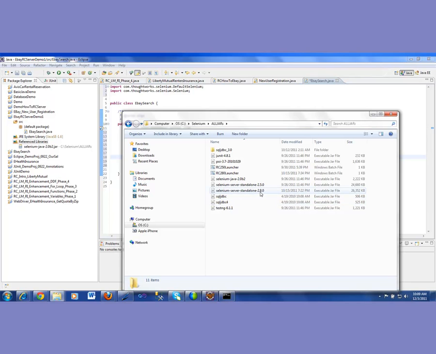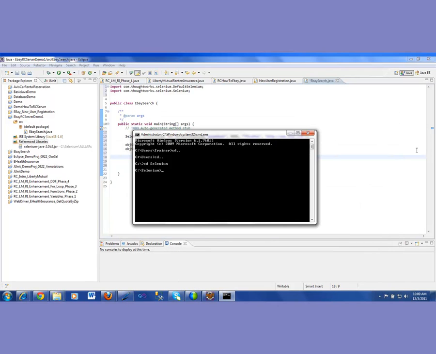There's a newer version also, 2.8.0. It doesn't matter, any one you want to start. I want to start that. So where is it? It is in Selenium and it is in all jars. So let me navigate there and open that. For me to do that, CD all jars, and in here I have to type that command.